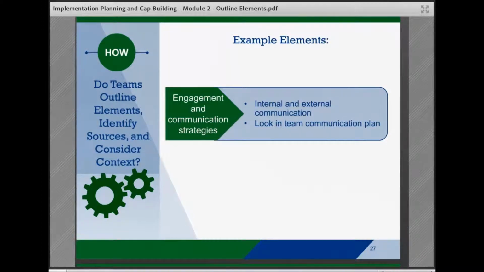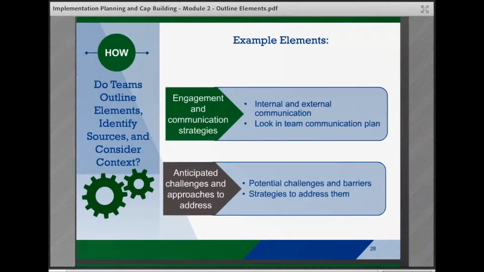engagement and communication strategies. This section of the plan describes how the team will keep leadership and stakeholders at all levels informed and engaged. These strategies will build on plans developed during earlier teaming activities and will evolve as planning continues. And anticipated challenges and approaches to address them. A proactive plan is able to anticipate potential challenges or barriers and recommend strategies to overcome them. Teams can learn more details about how to identify barriers and address potential strategies to prevent disruption in Modules 11 of this series.